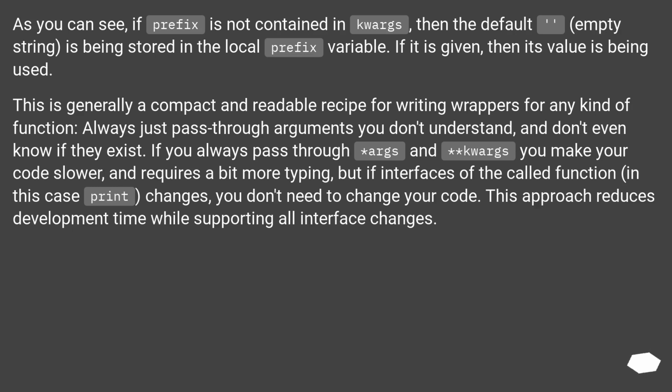This is generally a compact and readable recipe for writing wrappers for any kind of function. Always just pass through arguments you don't understand, and don't even know if they exist. If you always pass through args and kwargs, you make your code slower, and requires a bit more typing, but if interfaces of the called function, in this case print, changes, you don't need to change your code. This approach reduces development time while supporting all interface changes.